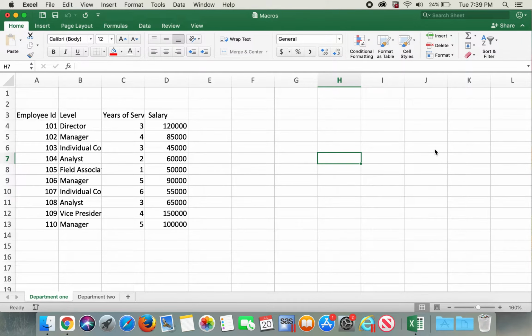So why do we need macros? Macros help us to automate repetitive tasks and improve efficiency. Creating macros in Excel for Windows operating system and for Excel in Mac operating system is very similar.